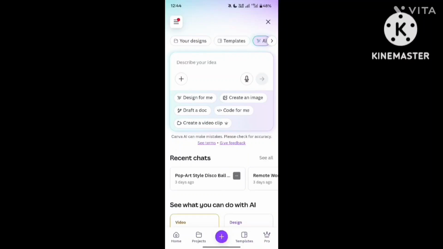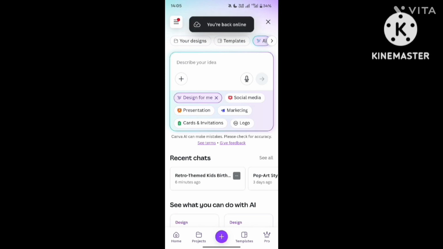Let's discuss Canva AI in detail. You'll notice options like describe your idea, design for me, create an image, draft a doc, code for me, create a video clip. Let's explore these one at a time.